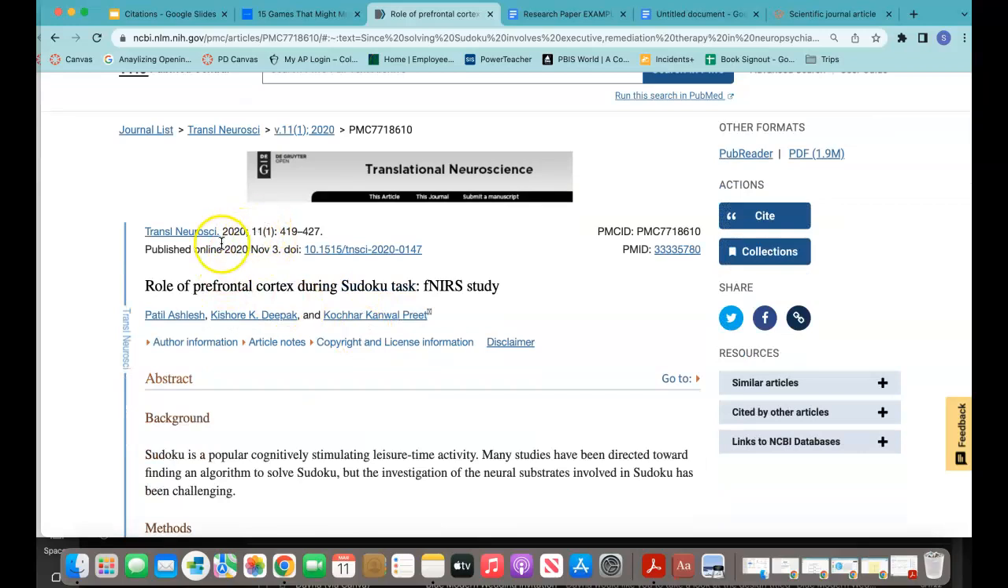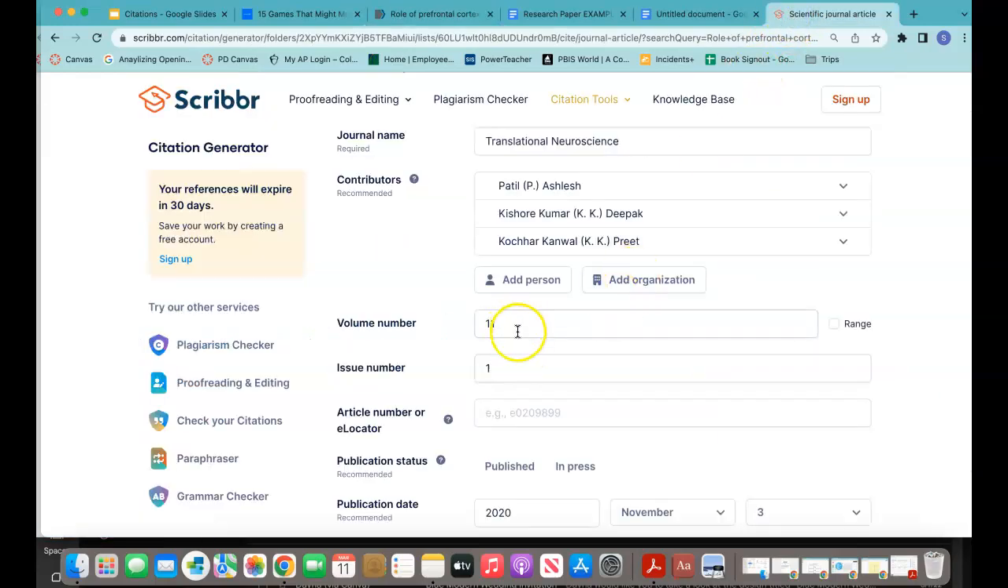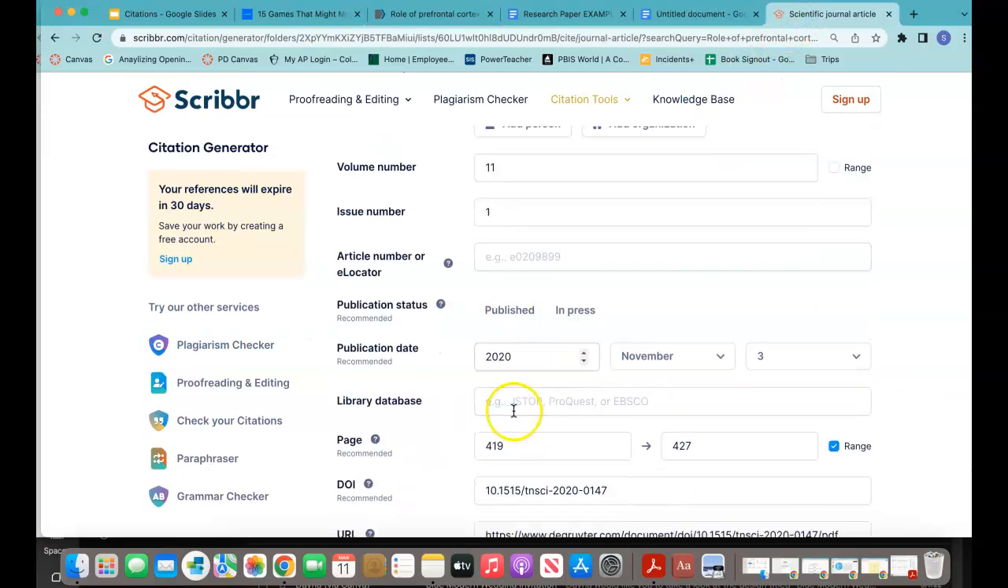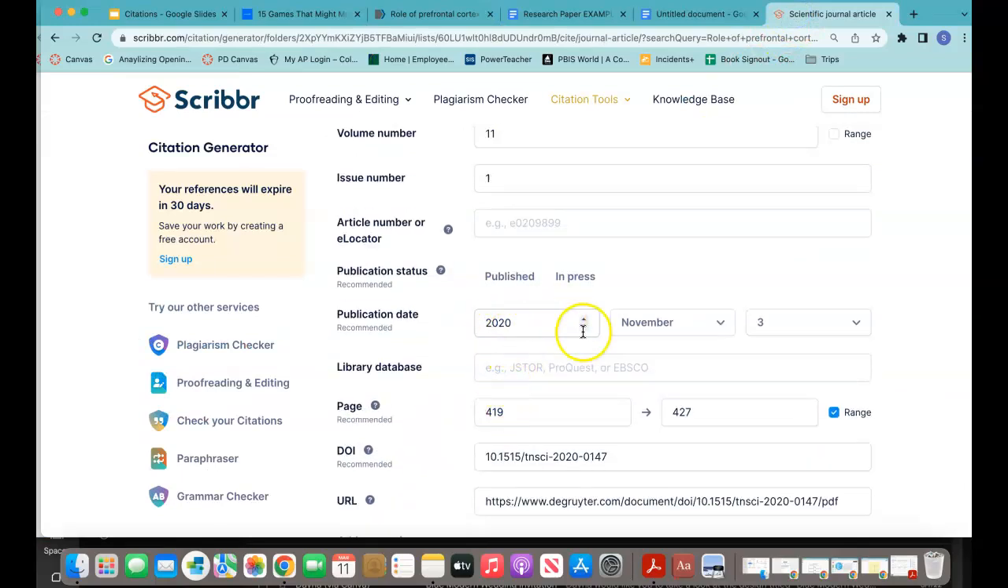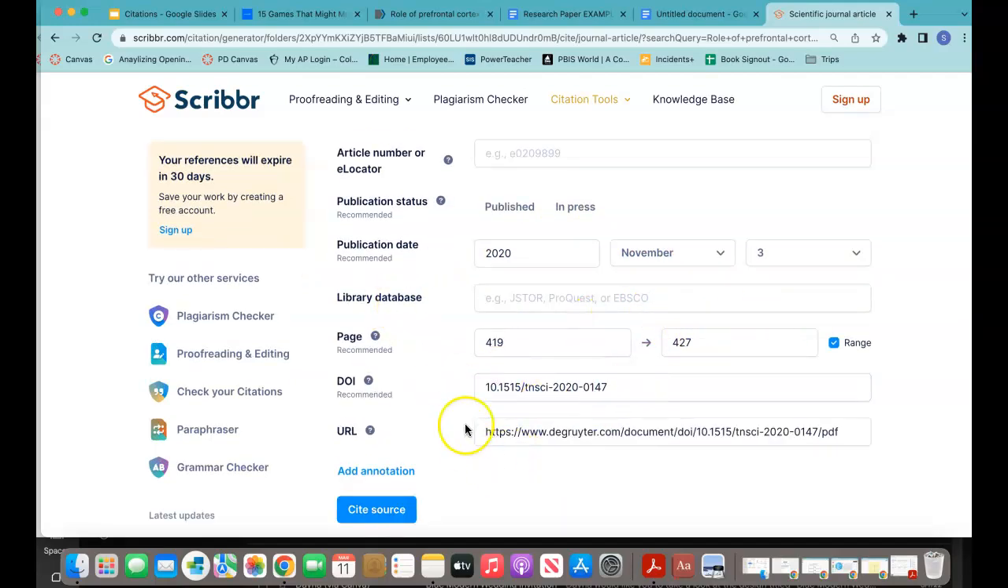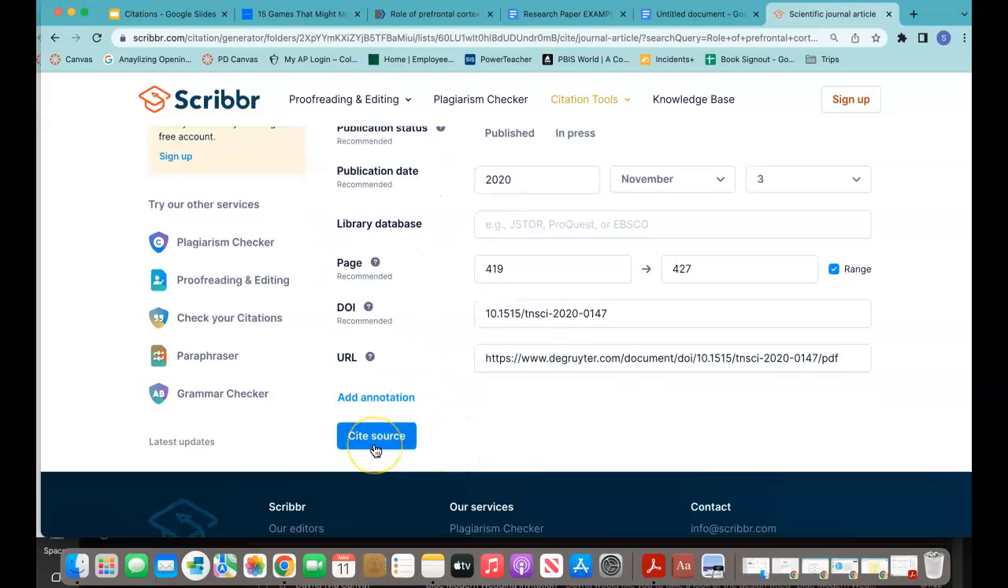Anything else, 11, 2020, oh, here's the pages that it goes through, so 419 to 427. So volume number, issue number, date published, saw that, that's good. Page numbers, okay, all of this looks great. So I can cite this source.